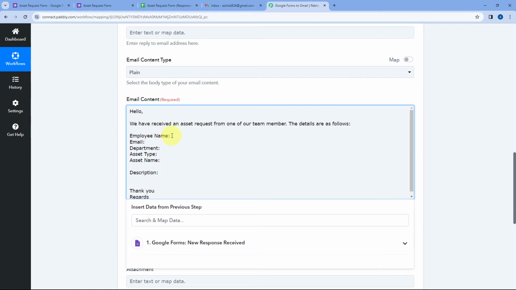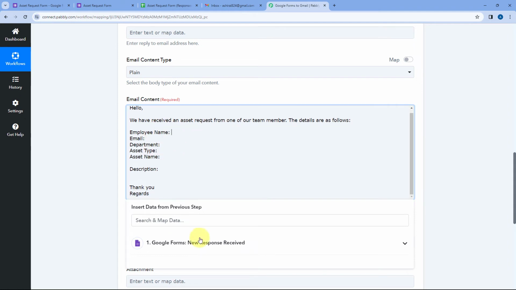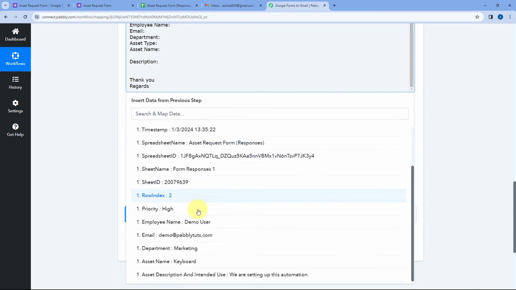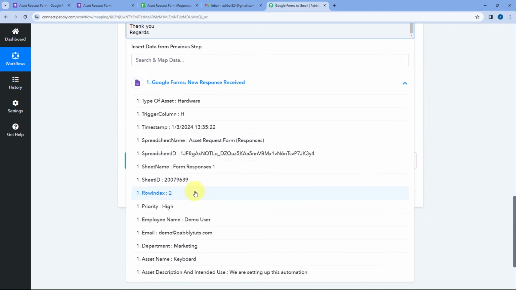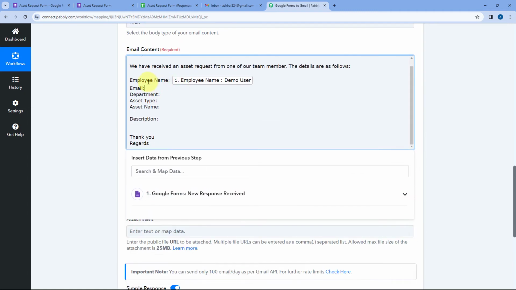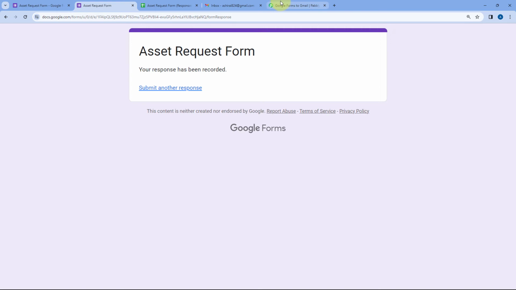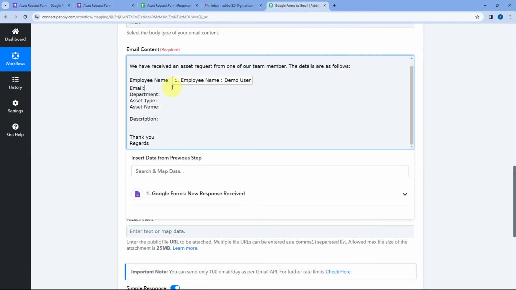Like here in front of employee name, we will just click here. And here in the drop down, you can see a list of all the responses of form submission which we have received from Google Forms can be seen over here. Out of all of this, we are going to select the response of the employee name and we are going to map it in front of it. So whatever name the team member is going to enter while making the form submission, we are going to enter the same name. We are going to enter the same details in the email as well.